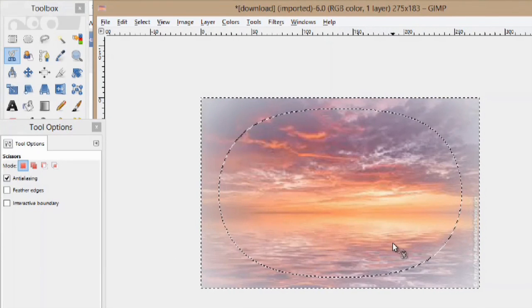Hey, my name is Zach, and I wanted to show you how to feather edges out of an image in GIMP. Now, this is something you might want to do for a headshot or a group photo.